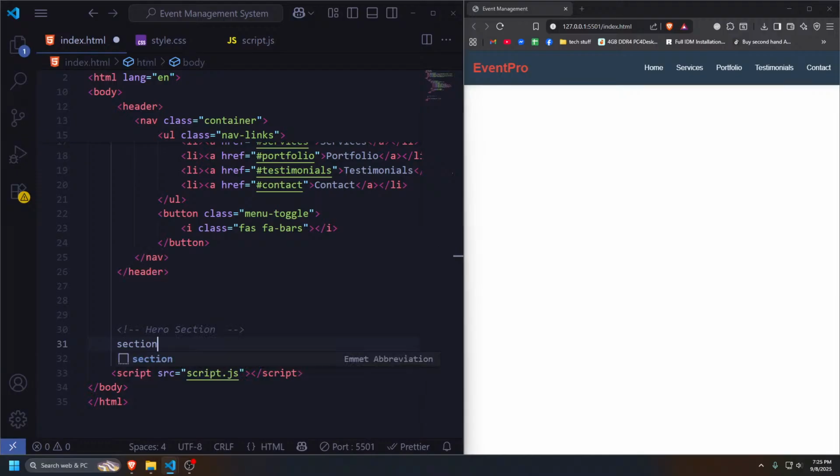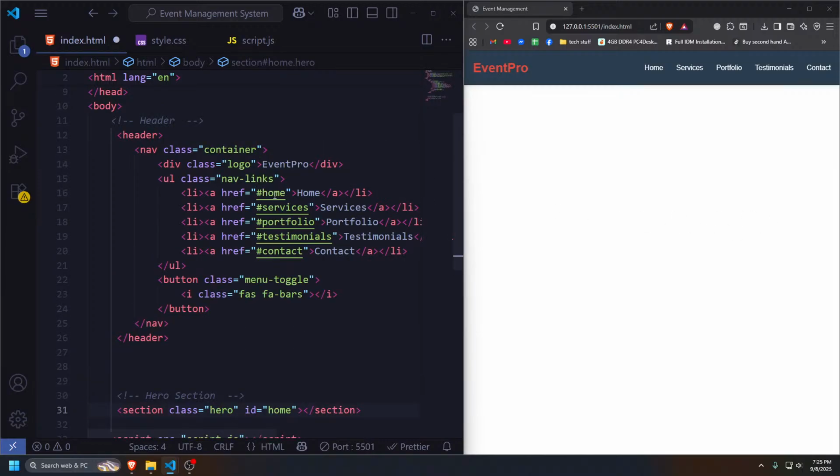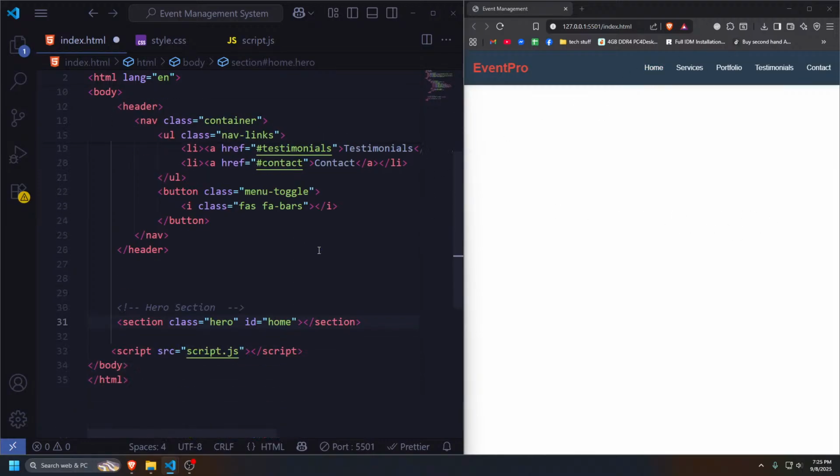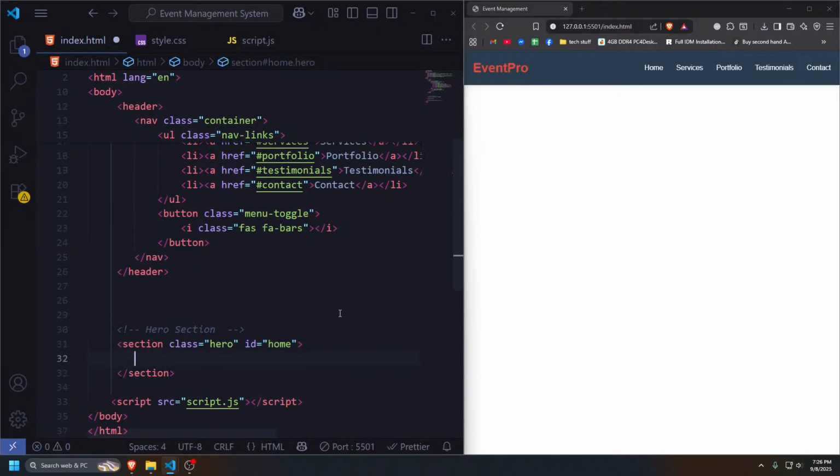So for the hero section, I'm gonna give it a class hero and also give it an ID home. The reason I do that is I want it so that when you click on this home icon, it scrolls to this section. That's how you link anchor tags in the same web page, in JavaScript at least. And if you're using React, you would probably use links, because normally you can still use anchor tags in React, but it reloads your page, which is not how React works.